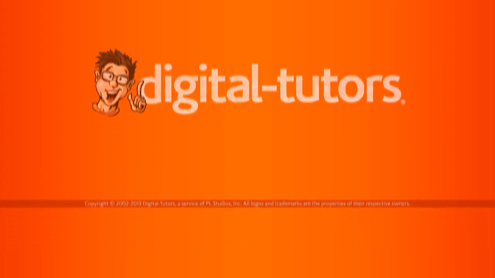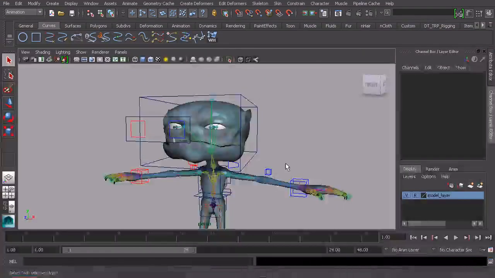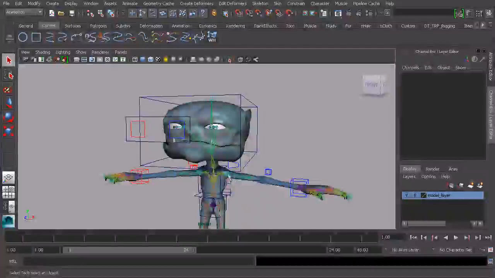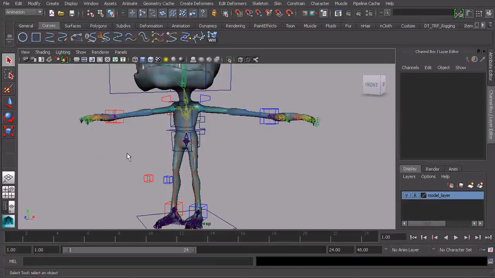In this lesson, we'll learn how to set up multiple parents in a space switching system. Now, whether it's called space switching or dynamic parenting, they're one and the same. The idea is the same, to set up one or more parents and then to have the freedom to turn the system on and off. This is ideal for animation. Alright, so let's get started.